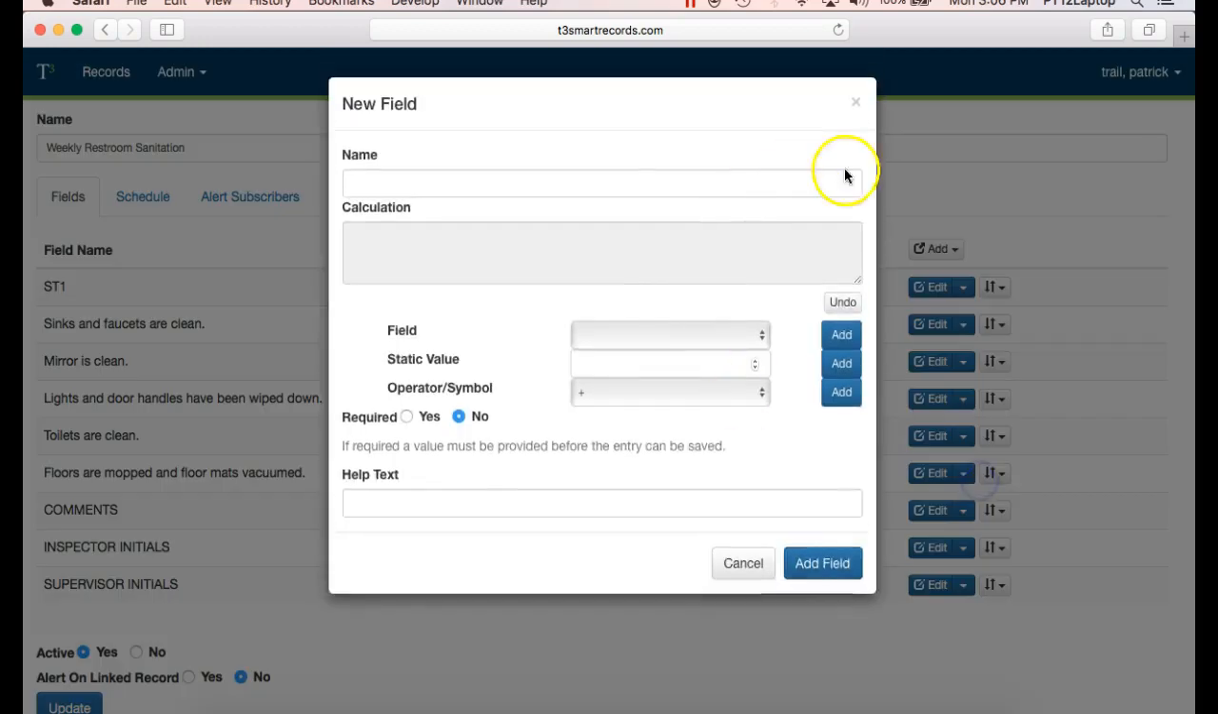The calculation field will basically allow us to come in and, in this case, we do not have any numeric fields, but if we have numeric fields, we can create calculations based off the numeric fields that we have in the template.